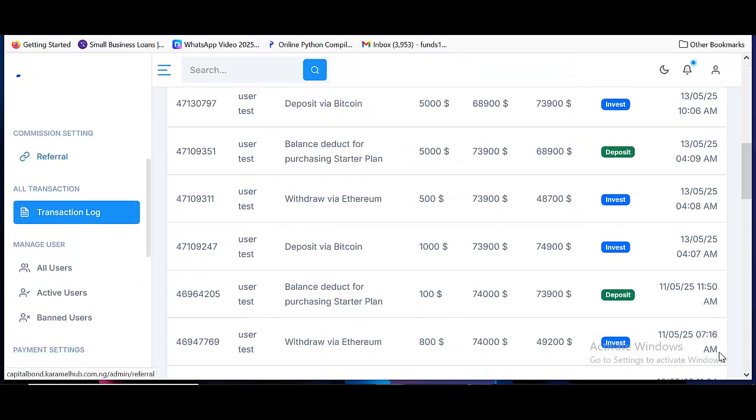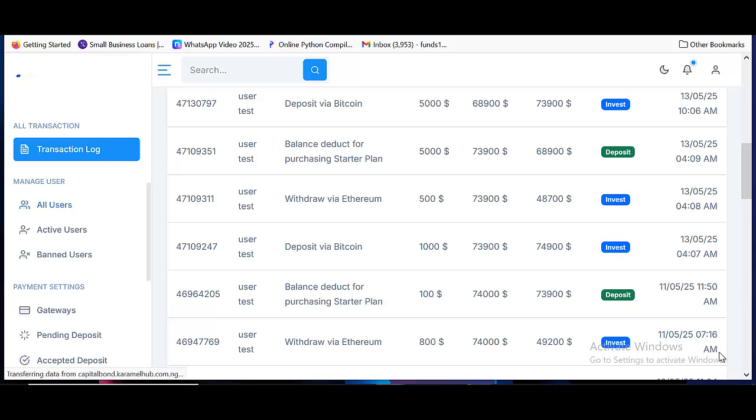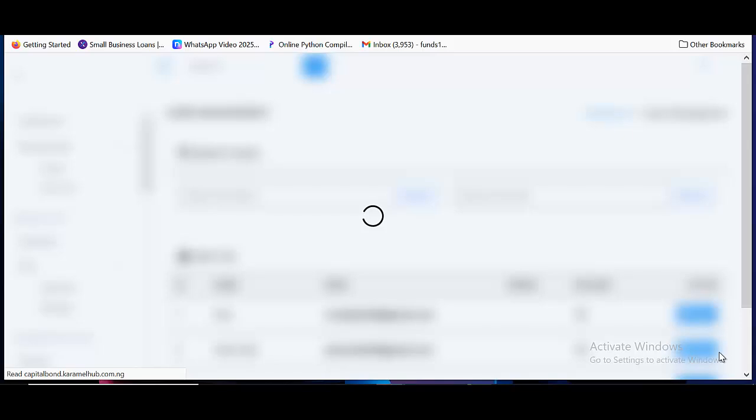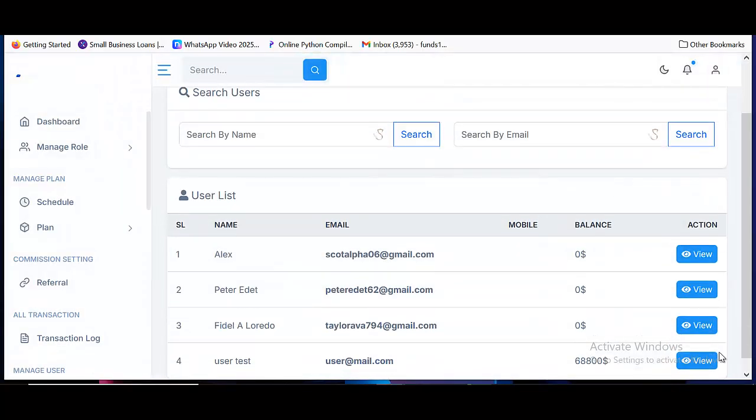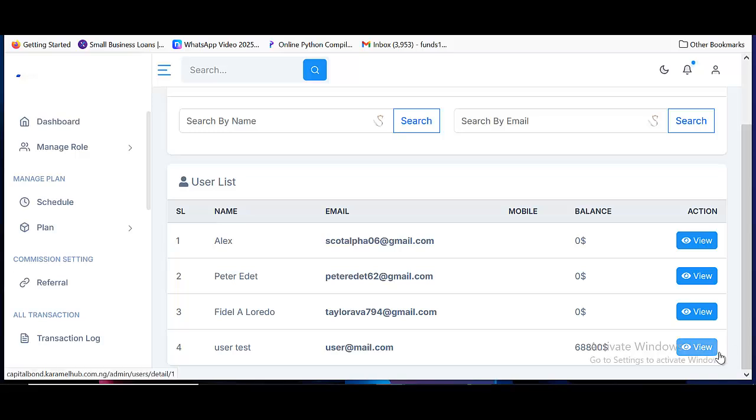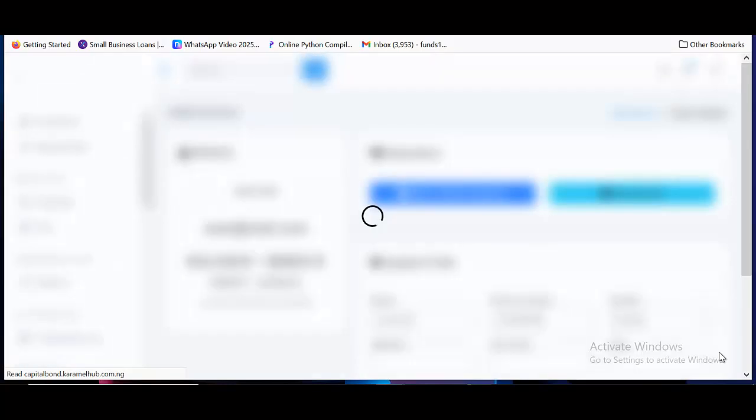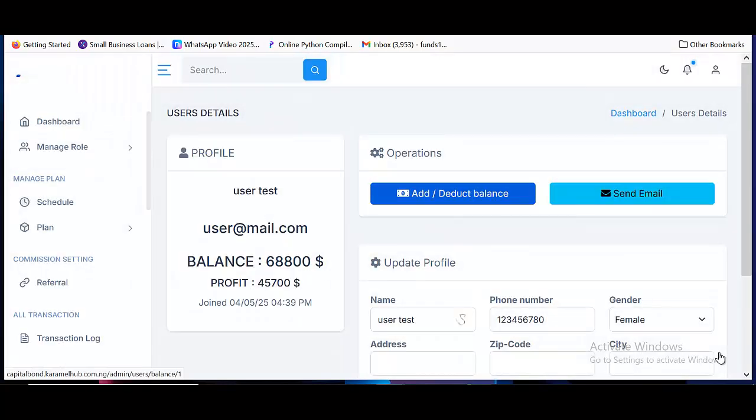So we'll have all users. You can see all the users on this particular platform that are active, blocked, or verified. You can see all of them here. You can see this user here. This is my user. Click on this. All right, you can see user admin balance. You can see my balance, my profit the day I joined this particular platform. You can add money to my account or you can send me a mail.